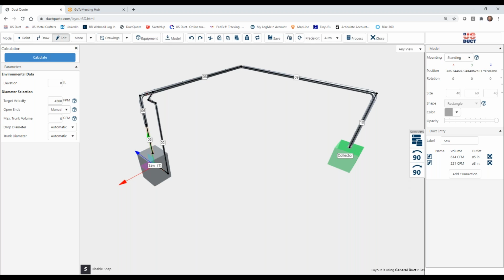So that's it. We've added equipment, machines, and inline devices. We've added connections on both of these, connected those machines, and actually sized our system using that information.